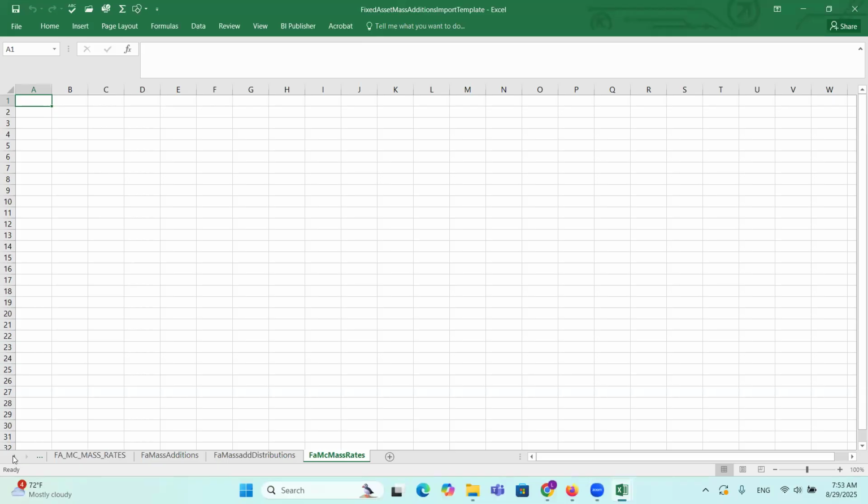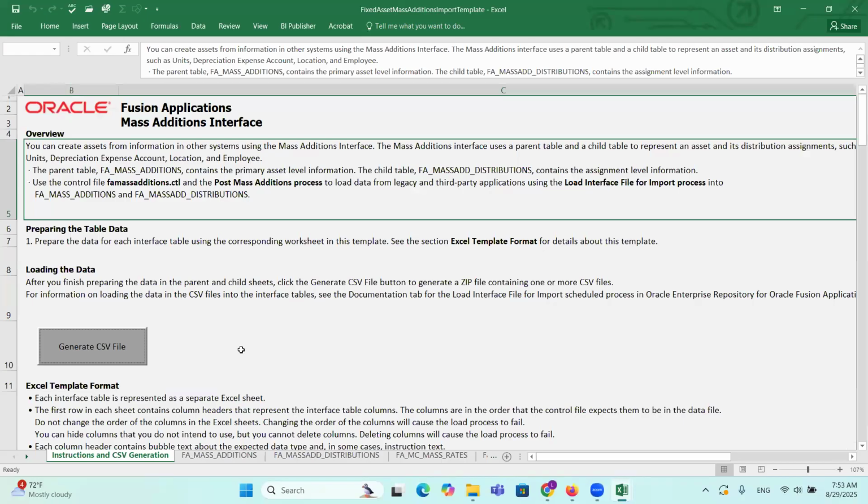Here you can see those details. If you go to instructions and the CSV generation, here is the information. The parent table is FA mass additions, and within that there will be distributions, nothing but asset assignments, and post mass addition process we have to submit. Here we can just understand which tables will impact what process or what job we have to submit.